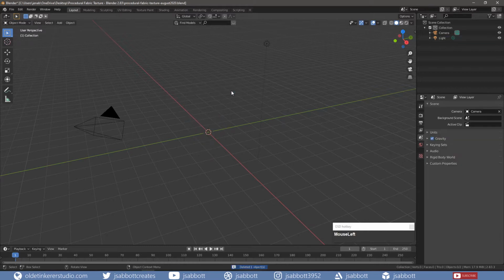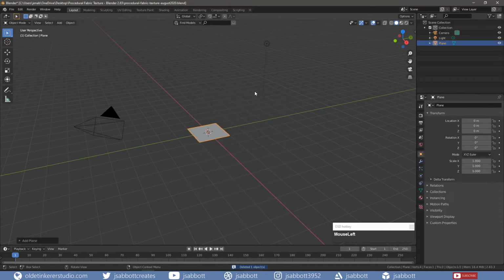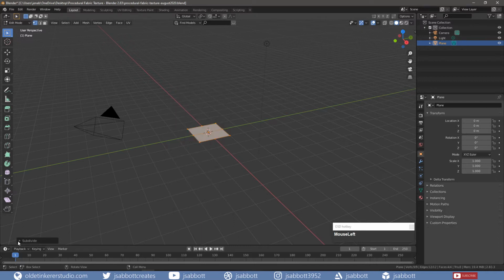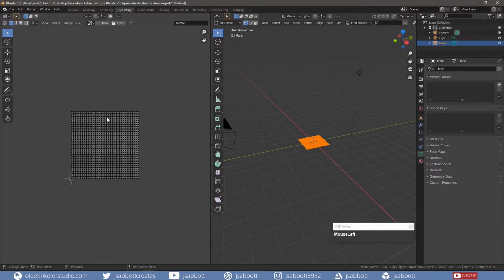Delete the cube and add a plane. Tab into edit mode, then right click and subdivide the plane. I'm going to subdivide mine with a number of cuts at 30. We will use the UV that Blender automatically makes for us since this is a flat plane.